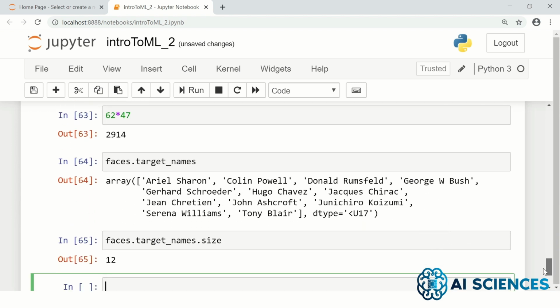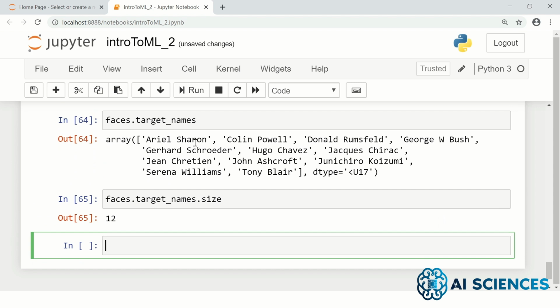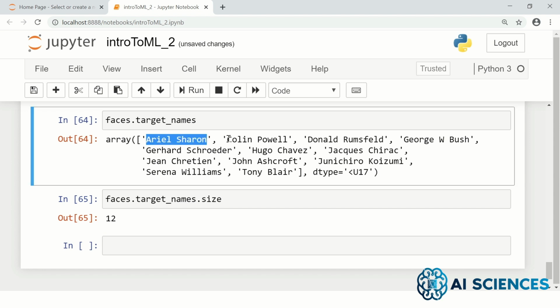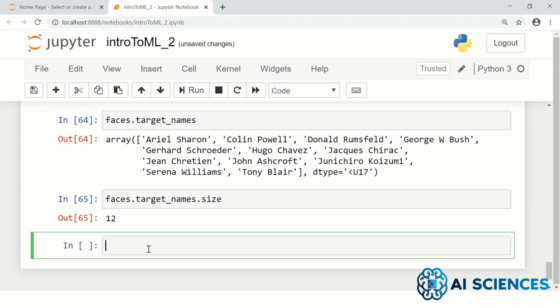So 12 different people with these class names. One class is Ariel Sharon, another class is Colin Powell, another class is Donald Rumsfeld, George W. Bush, and so on.